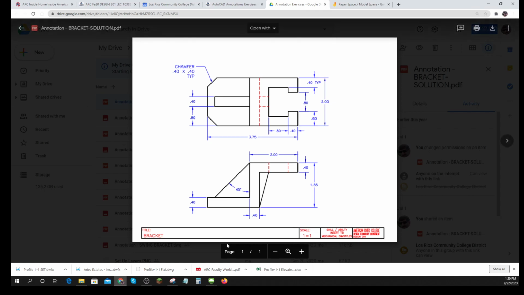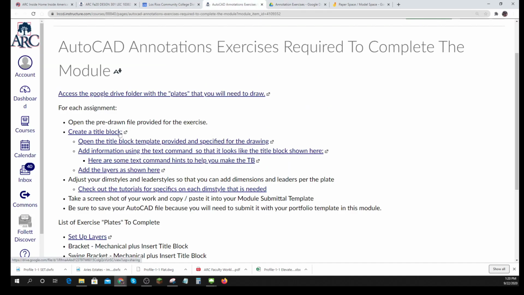Now this title block doesn't have much information. The one we're going to use has more. But that's the first thing we need to do, is make a title block. And so I've got a template for you, and you're going to look at the information that I've given you and write some text. And I'm going to give you some hints on that. And then you're going to add layers.